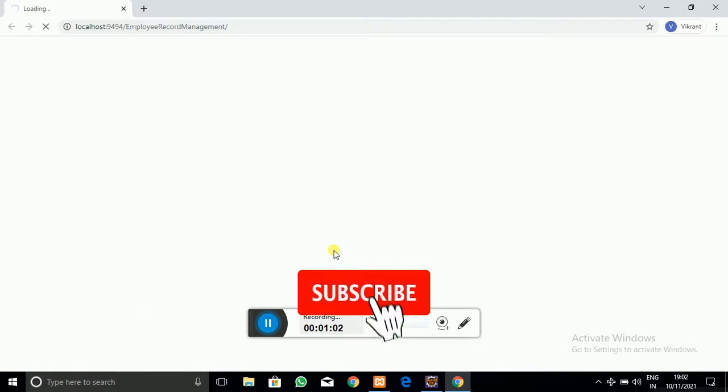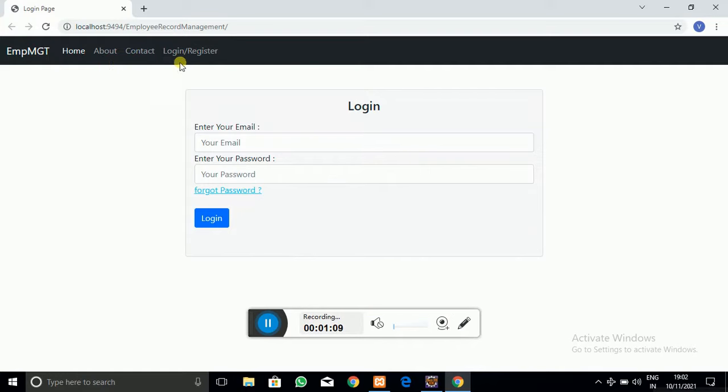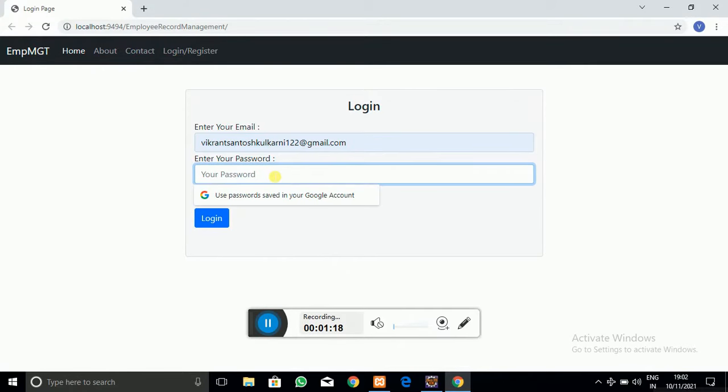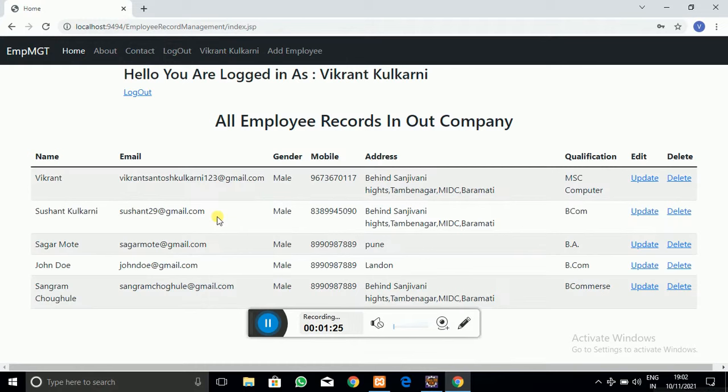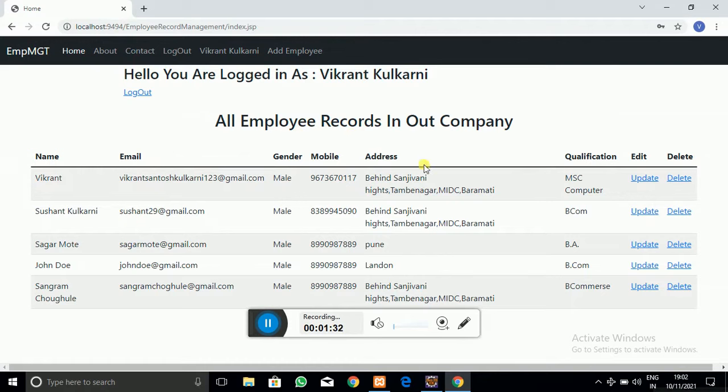While doing that, I am going to navigate to the very first page, which is the login page, which is in front of you. Now I am going to add the login credentials, that is the email ID and the password which I have coded previously. So this is the email ID and password I am going to write. When I click on that login button after logging in to the system, I am going to see all the employee records of our company appear in front of you here in table format.